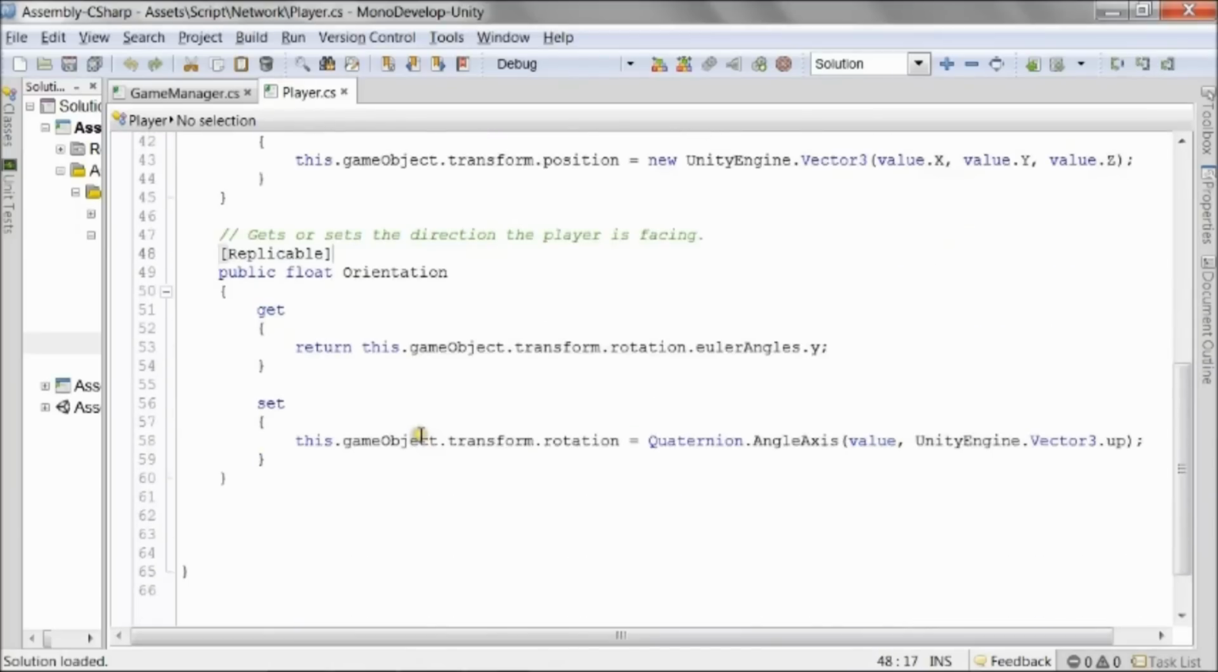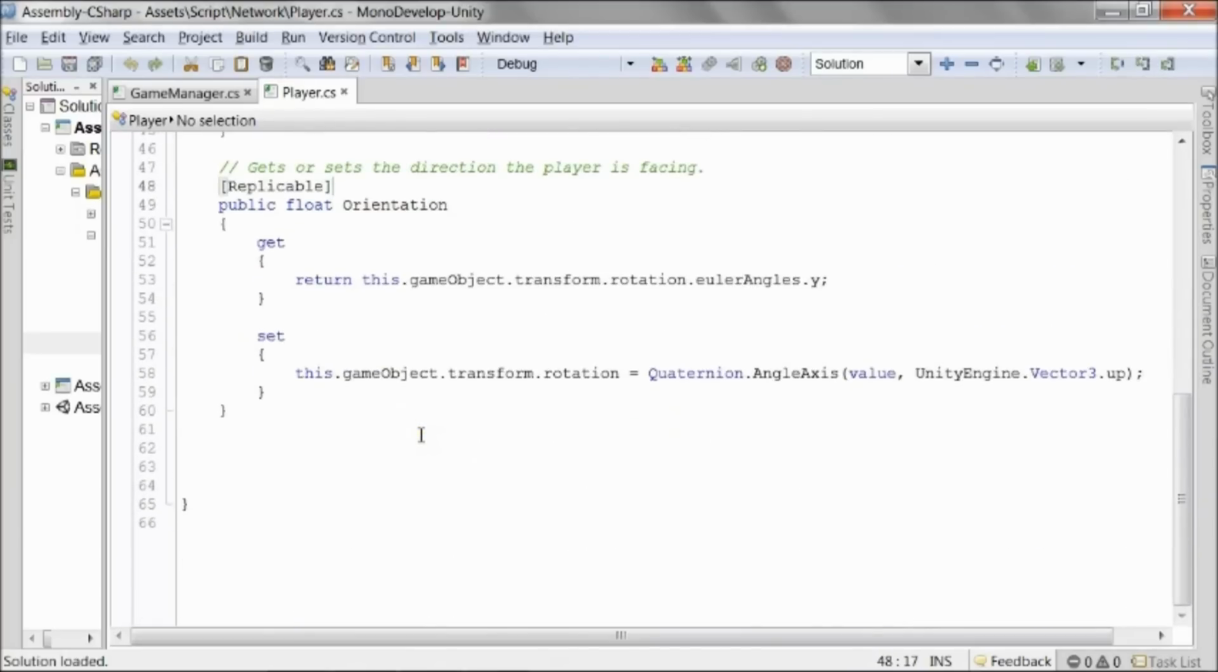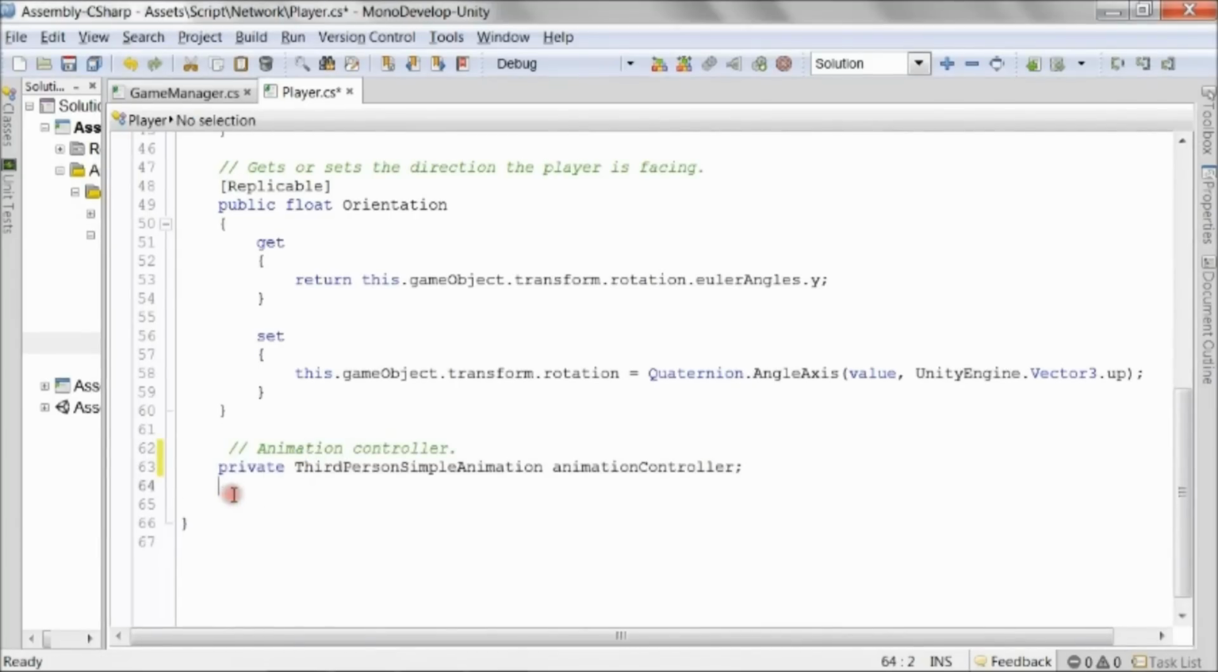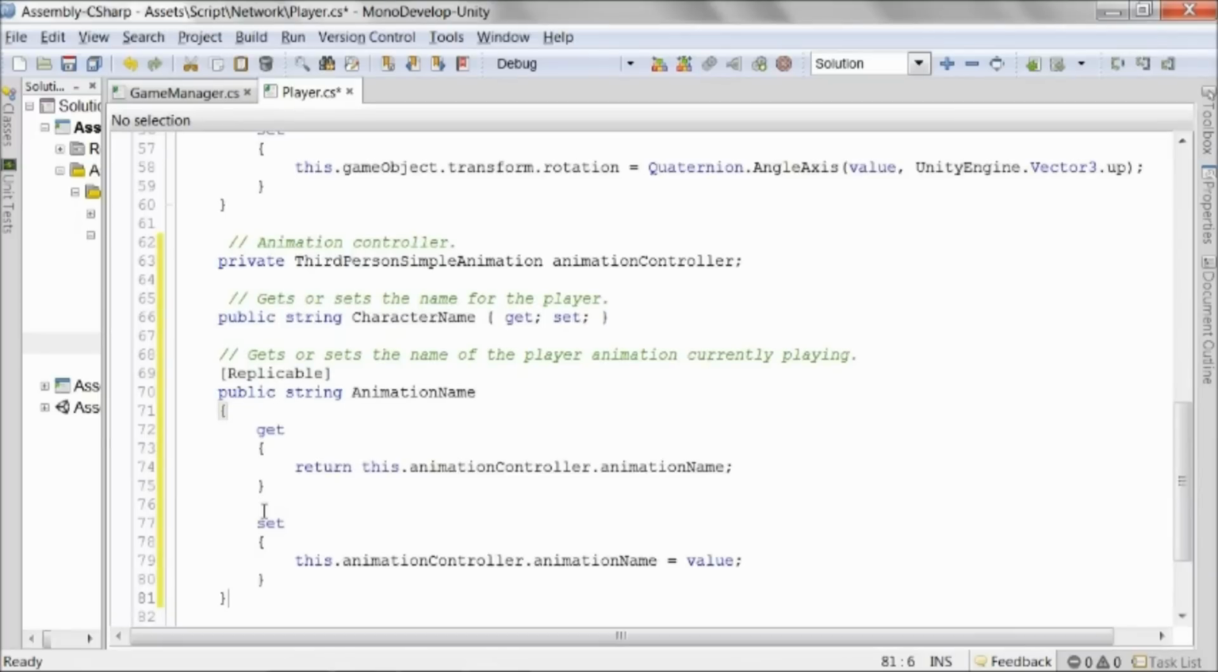We are going to add a replicable property for our player character's animation. The animation property is going to need to synchronize with the game object's animation controller, so we'll add a backing field for the animation controller. We will now add an animation name property that wraps the animation controller's animation name. This property will be automatically replicated by Badumna whenever it changes, as we have set the replicable attribute on the property.